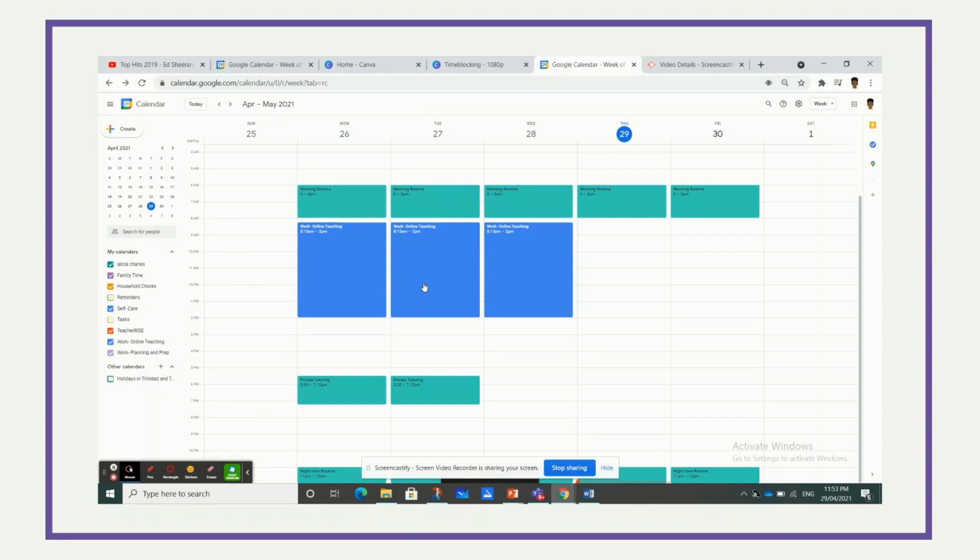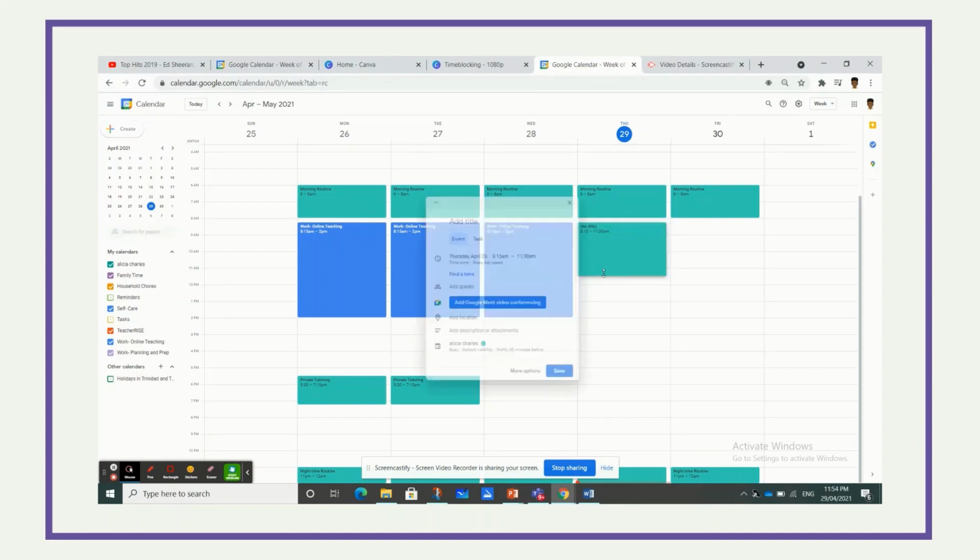And I like this time blocking in Google because of the colors, but that's besides the point. So that's Monday, Tuesday, Wednesday. Now I must do that, create mine for Thursday and Friday. So again, I go work, give it the title.